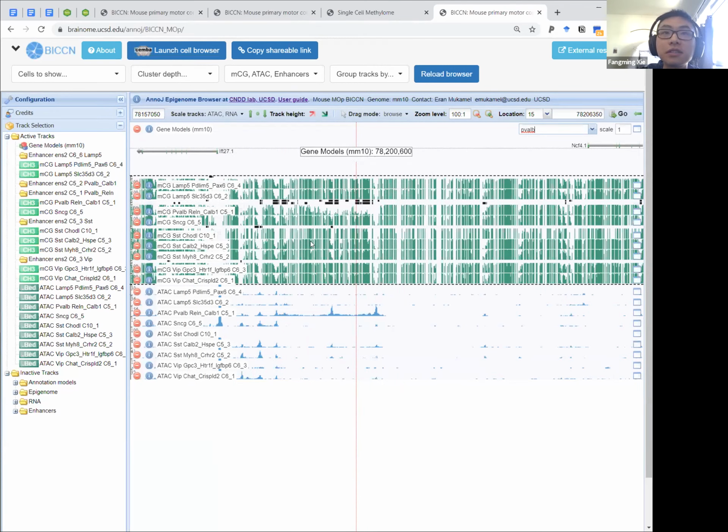And interestingly, although it's been known for a few years now, what I think is still remarkable is you can see a corresponding ATAC-seq peak down here in the same cell type, PVALB, Reelin, Cap5, C5_1. You see a corresponding ATAC-seq peak suggesting regions of open chromatin only in that cell type, but not in others.